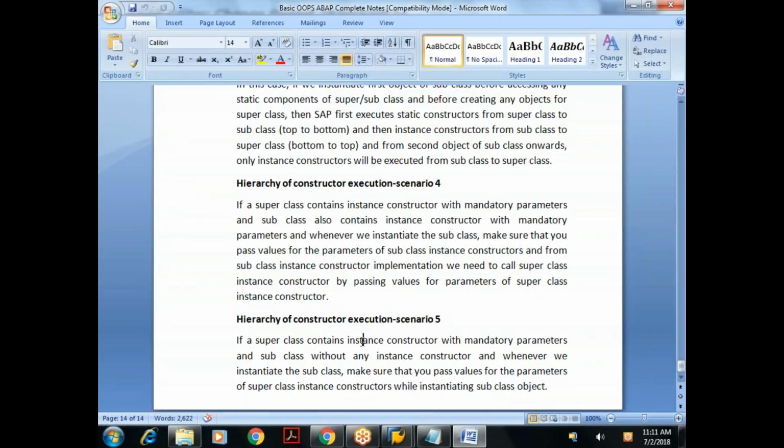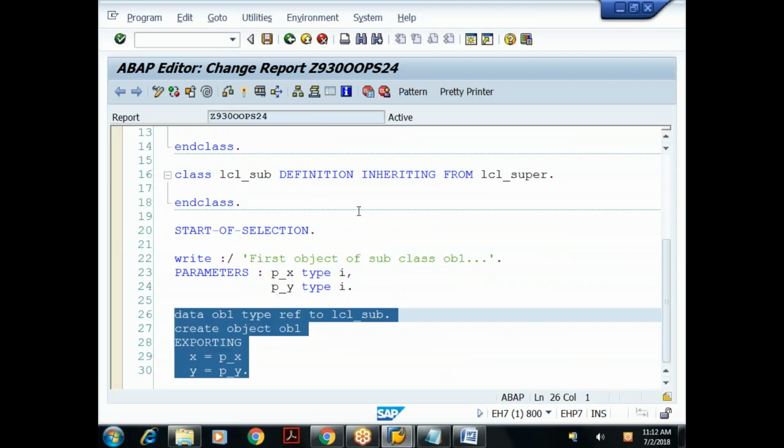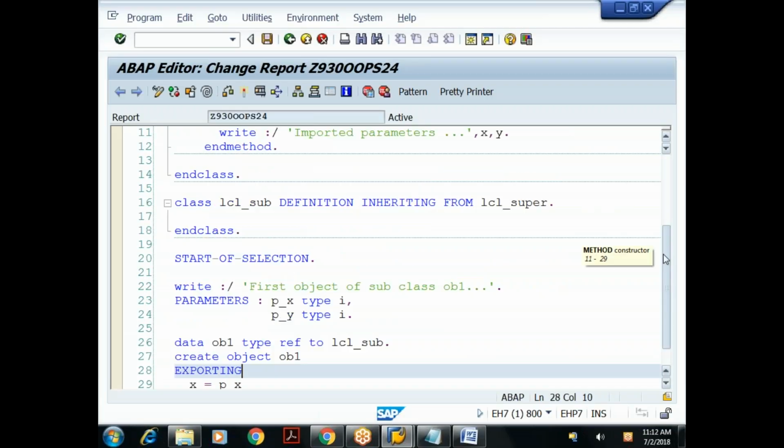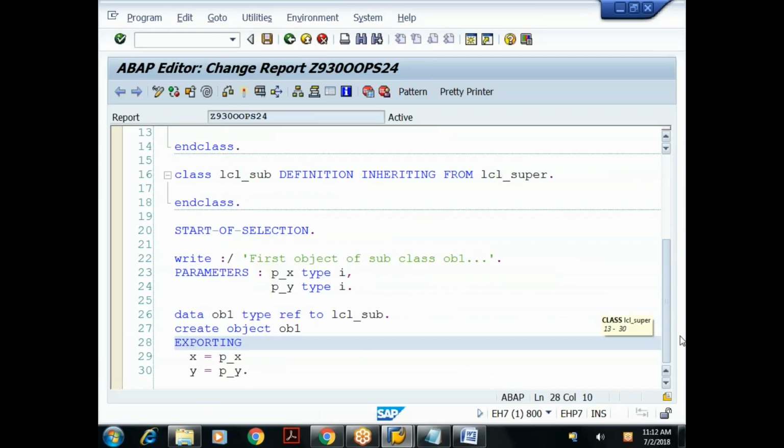See, if a superclass contains an instance constructor with mandatory parameters, and the subclass has no instance constructor, whenever we instantiate the subclass, make sure that you pass values for the parameters of the superclass instance constructor while instantiating the subclass only. Clear? Any questions?